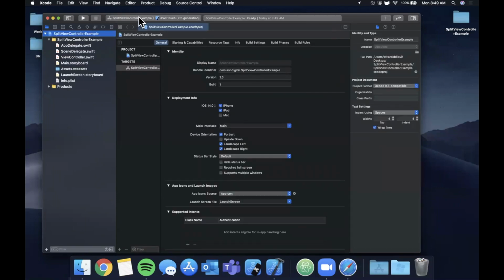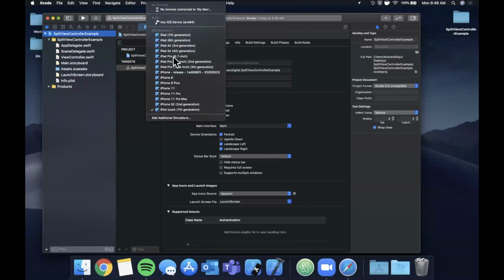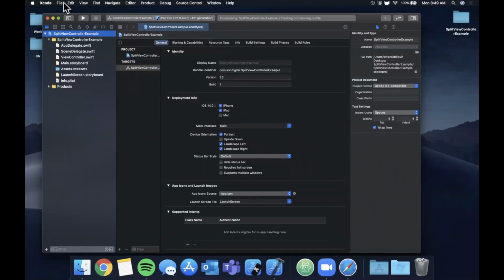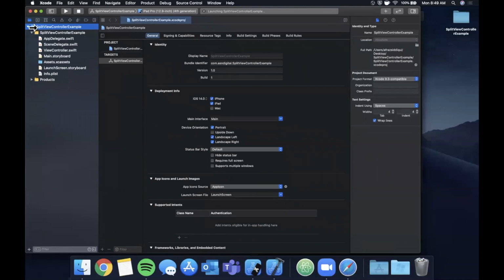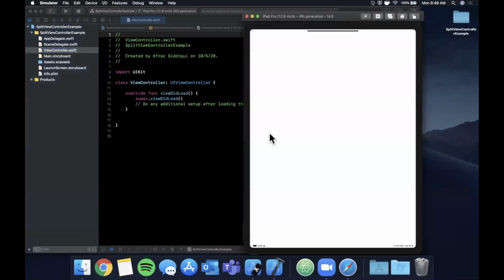So as always, we're going to pick a simulator to get started on, and instead of an iPhone simulator, because the split view controller is a little more interesting on an iPad, go ahead and select one of the iPads from the list. I'll go with the Pro 4th generation and hit that run button to get that booted up. And while that's booting up, let's go into the view controller Swift file.